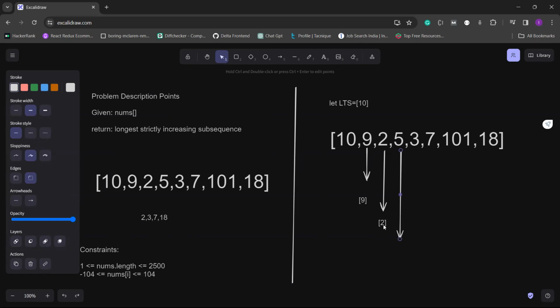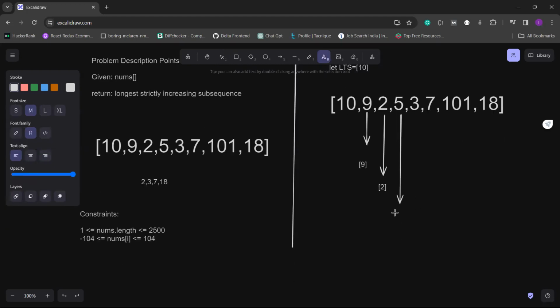So since we have only one element, we are only checking with the first element. So what we're supposed to do is check the incoming element from the iteration of the outer loop, and make one more loop for our LTS array, so that we can check the incoming element is greater than all of the existing elements in the LTS array, so that we can push it. Otherwise, we will simply replace like this. Okay. So now our LTS array becomes 2 comma 5.